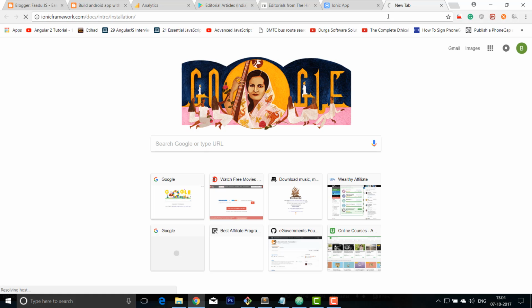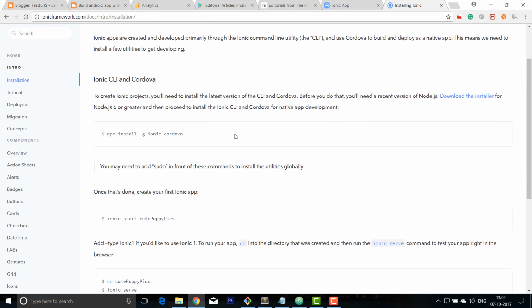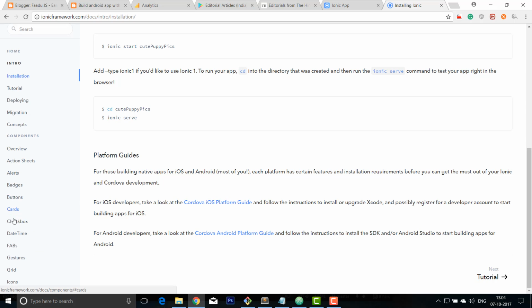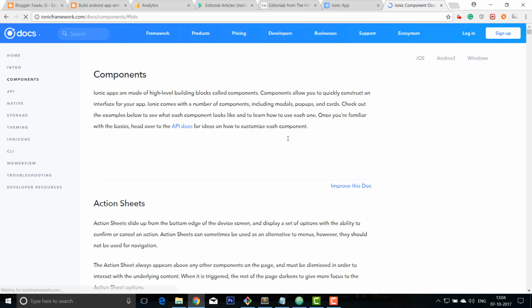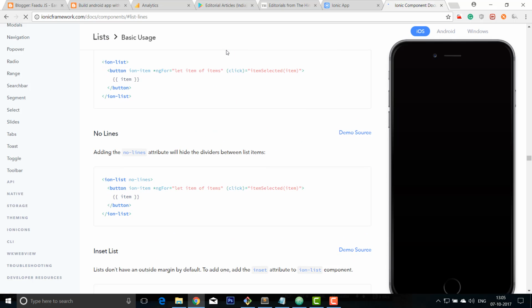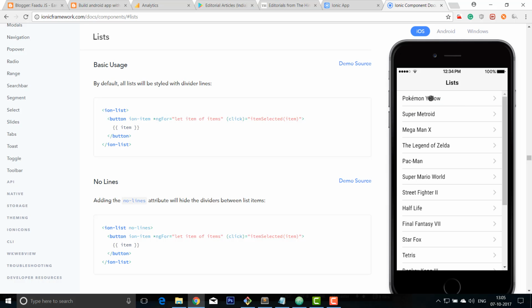Ionic framework installation introduction. I will go to the component section. The component section would have some list. Overview, alert, input, list. So this is a list, and we will copy the list. So we will check how it works. This is a button with ngFor, showing an action list.